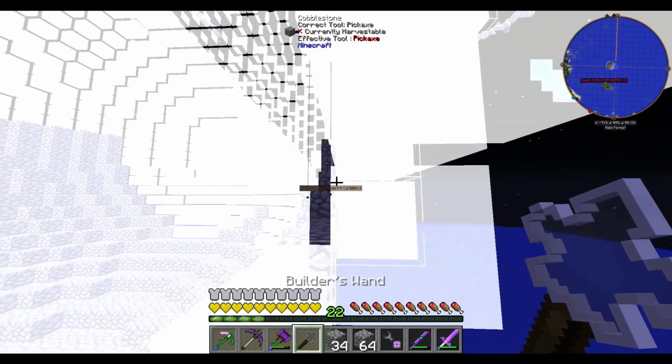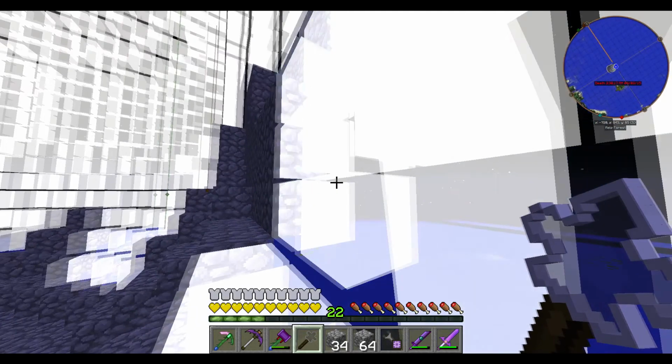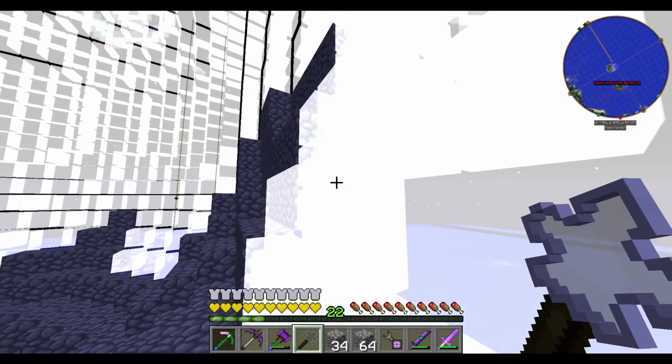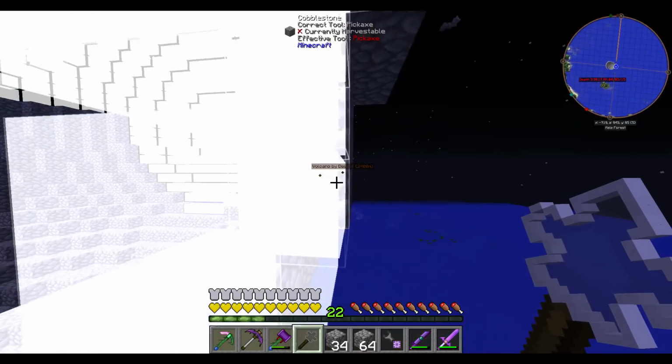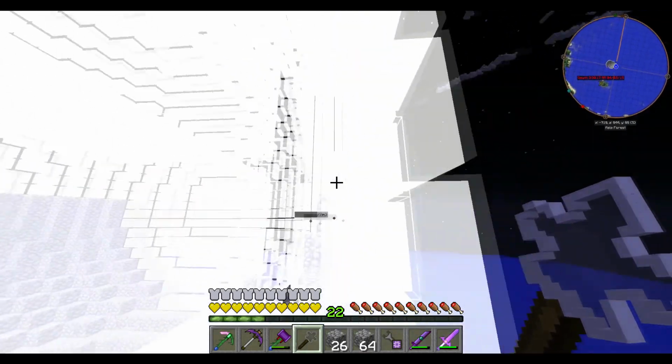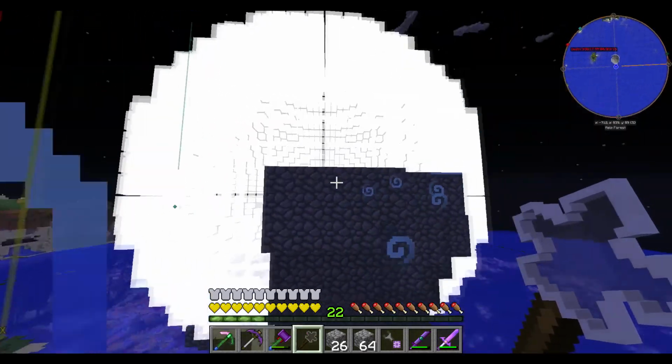The other thing I ended up building was the Builder's Wand. Not a big fan. Like, yeah, granted, okay, look. I should be able to right click and place all the blocks.